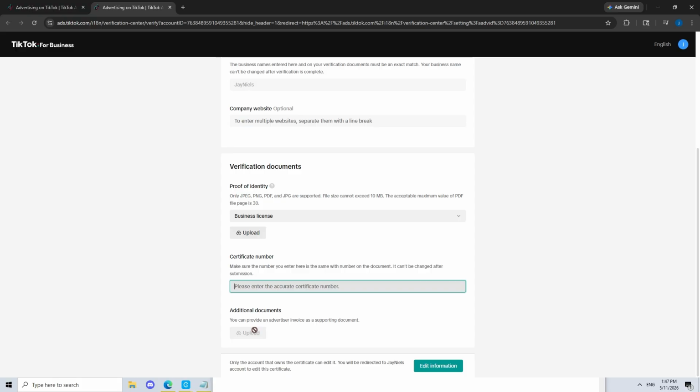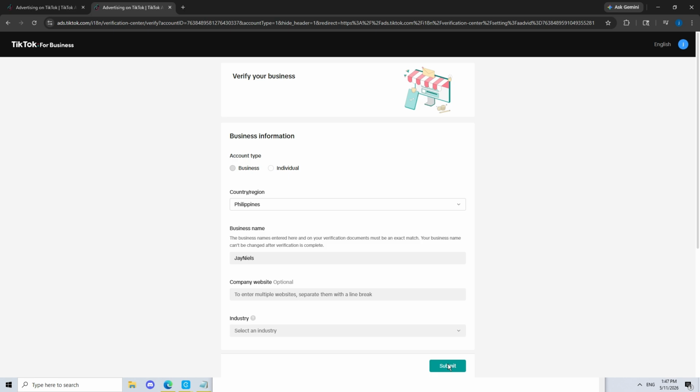After that, click Edit Information below to make sure each information is correct. Then click Submit. And that's pretty much it. Those are the main steps to help verify your TikTok business account.